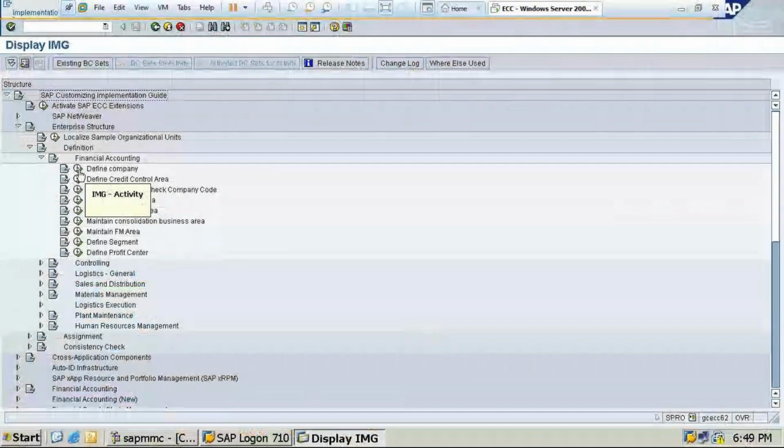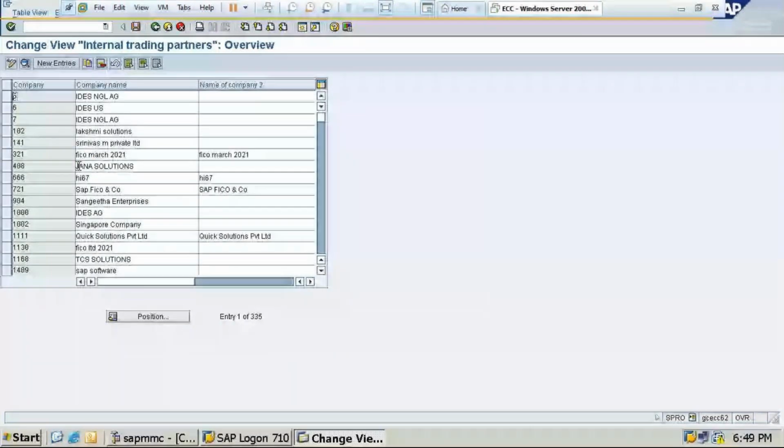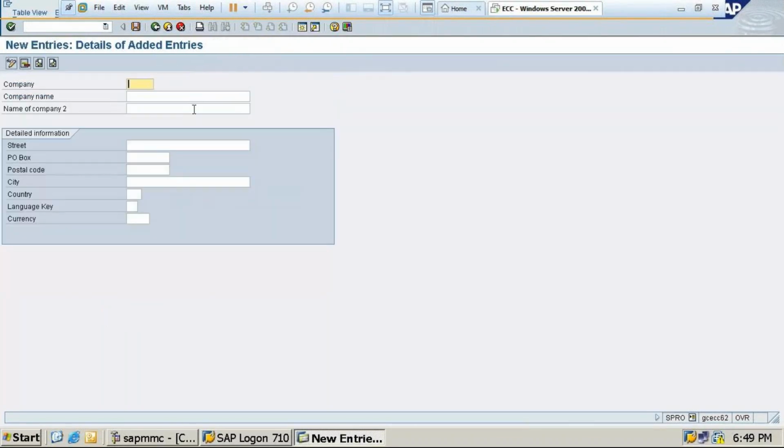So click on this IMG activities. Click on this IMG activities. You will get one more screen on that. So click on new entries. These are the companies, students. We have to click on new entries. Once you click on new entries, now I'm going to create a company.